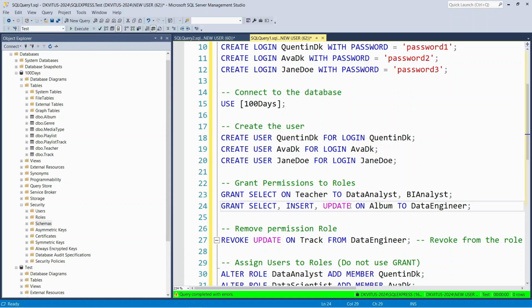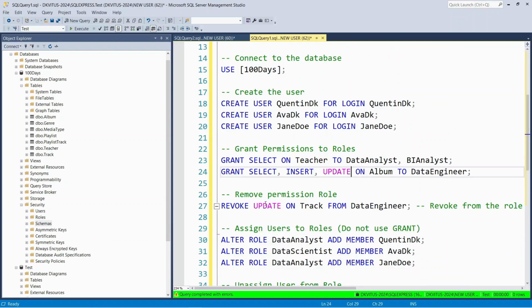In some cases, you might want to update the permissions by removing them. As you see on line 27, we use the revoke keyword to remove this update permission from the track. So you want to make sure that the data engineer cannot update any information in the track table, which you can see right there.